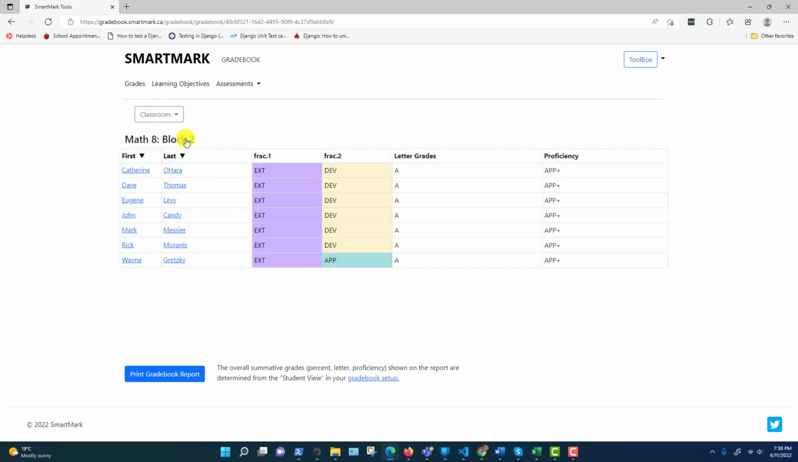Math 8. Oh, there we go. So on average, most of these students were developing with their latest 4. Wayne was always a little bit better with his latest 4, so he did applying on average. Let's take a look at their individual grades. So I'll go into Catherine.